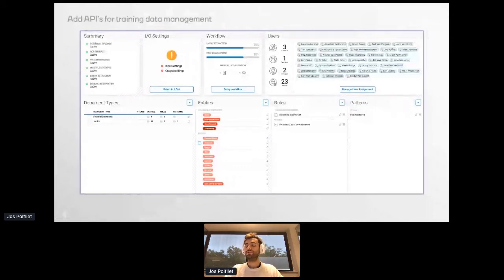And we can expose those APIs as well, where you can add the document types, you can add entities, have all kinds of configuration for entities, the type of entities, how many times it can occur, add your business rules, your business patterns, and even your authentication and so on.